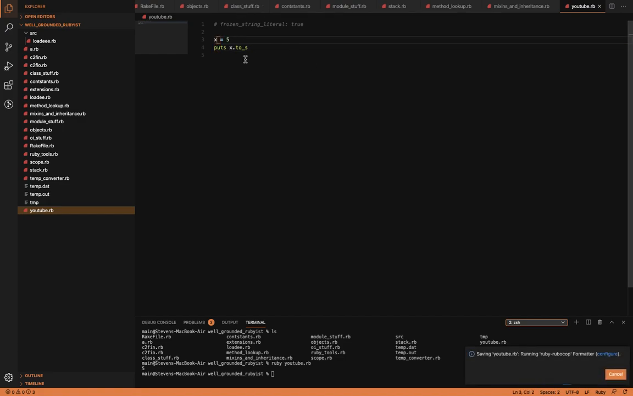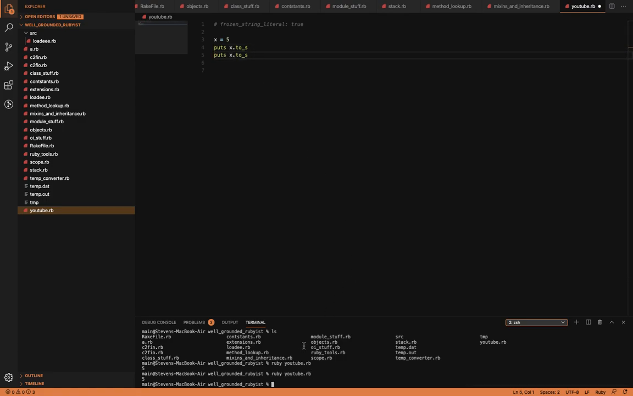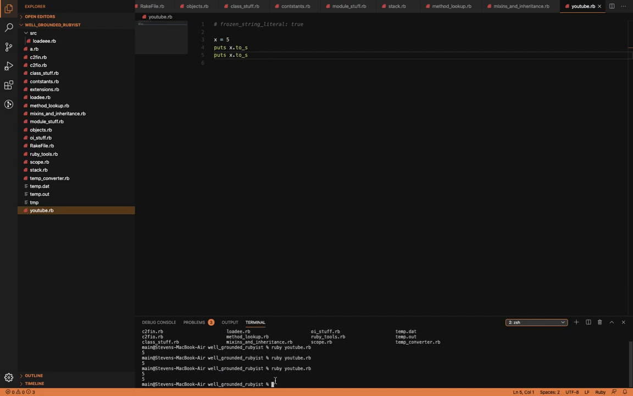I lost my train of thought, but I'll just keep going from here. So puts stands for put string, and that's going to print out our x value. And there's a couple different ones. Like if I do this and I save it. The Robocop has to finish saving before the file gets updated. So there you go. Put string is going to add a new line to it, whereas print, say something.